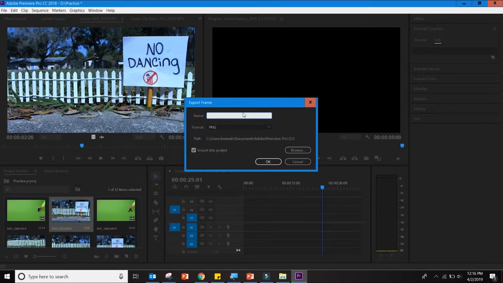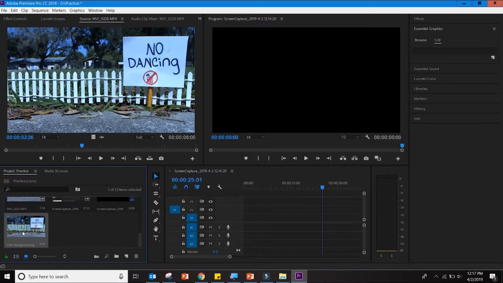You're going to give it a name, so this is park background, and you want to save it as a PNG. And you want to make sure that this box, this import into project, is checked. Once you have all that, that's fine. As far as the path goes, you can leave it to whichever option it gives you into your computer and then just say OK. What it'll do, it'll automatically import your picture into your project panel, and that is what you can use then to put into your timeline.